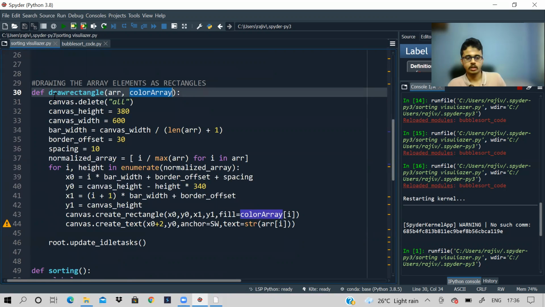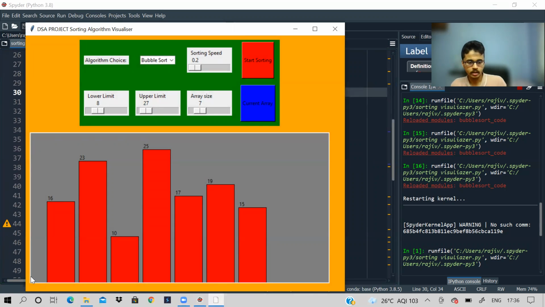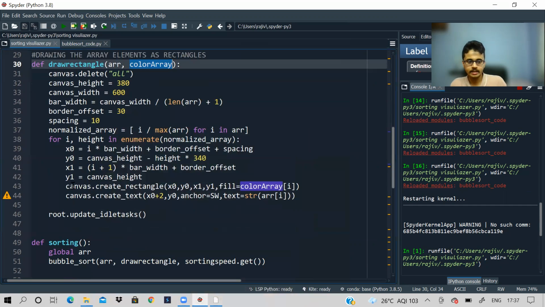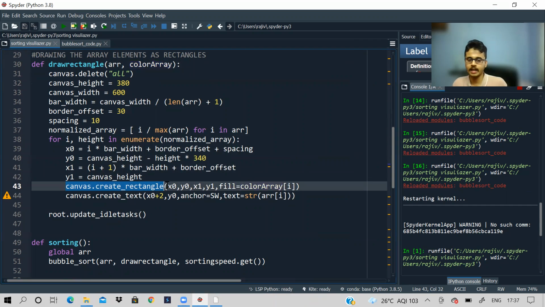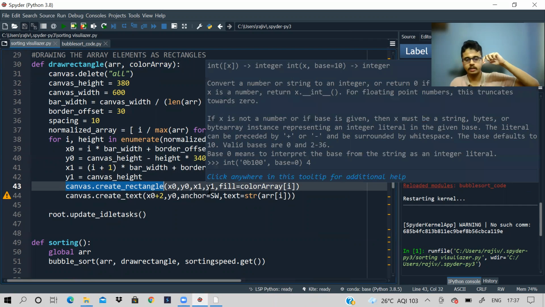Okay. And how is it going to draw the rectangle? If you observe here, I have mentioned a space. So there is a space between each rectangle. Some small space is there. And also between the borders of the canvas, I have given some border spacing. Basically, the canvas create function is used to create the rectangle, which will take the top left corner as well as the bottom right corner.